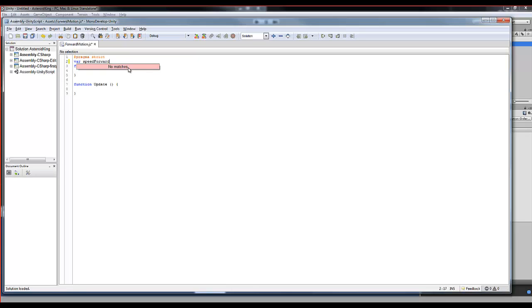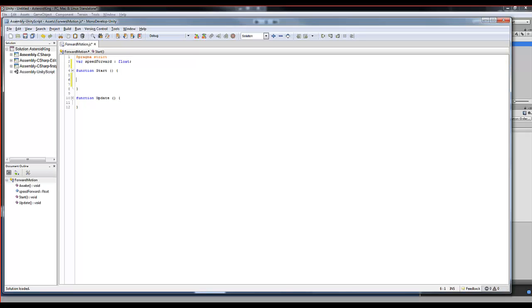But what we first will need to do is create a way of exposing this to Unity so we can access it later. So we're going to put a variable, and we're going to call it speed forward. It's going to be a float, so that it's going to be a number, and this will be how fast we go down the path.